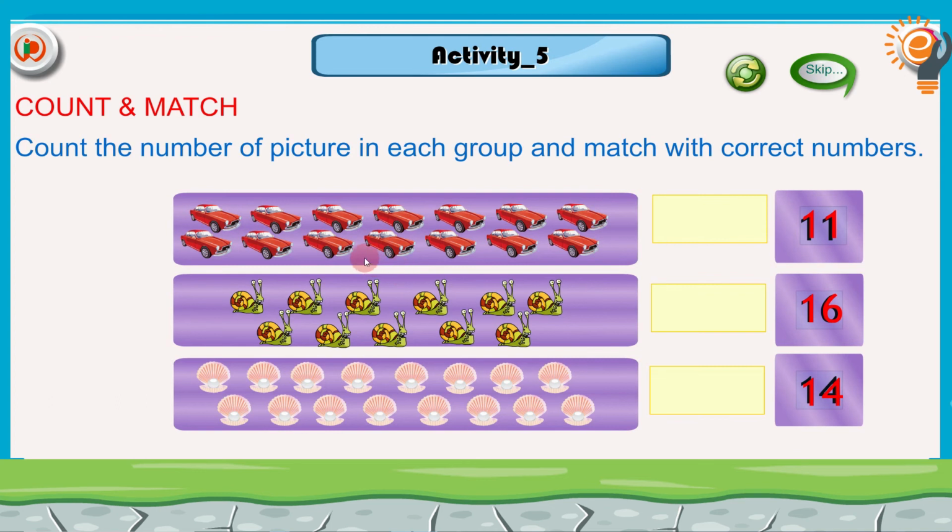Now the next activity is activity 5. Count and match. Count the number of pictures in each group and match with correct numbers. Here we have 3 groups. In each group we have different images. We have to count each group's pictures. And then here we have the numbers. We have to match the number of pictures with these numbers.